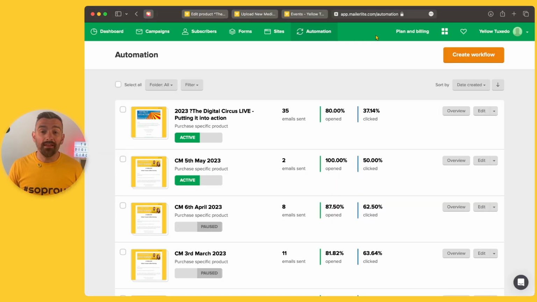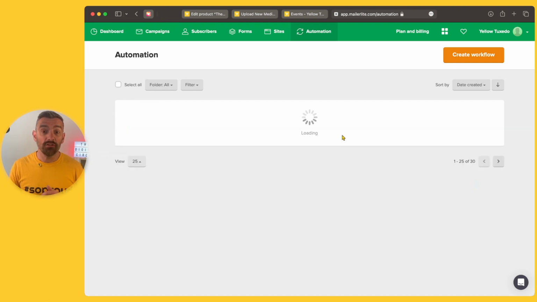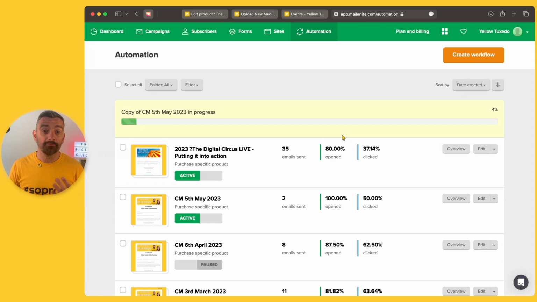And now we're in MailerLite. What we're going to do is start with automations. Now I'm assuming you have some understanding of MailerLite. If you don't, come along and run away to the Digital Circus with us and we can show you all about it. So the first thing we're going to do is duplicate the automation because we've already set it up. Okay, here we go.